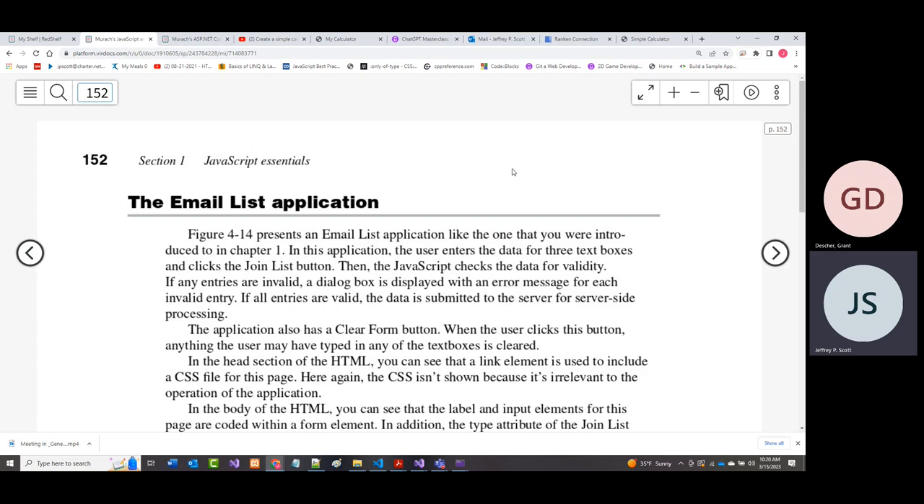All right, it is 10:20, so I'm going to continue on. The hope is that I can spend approximately 15 minutes now at the most going over this email list application, and then another 15 minutes to a half an hour going over chapter 5. If we get both those done, then tomorrow we will go over chapter 7.